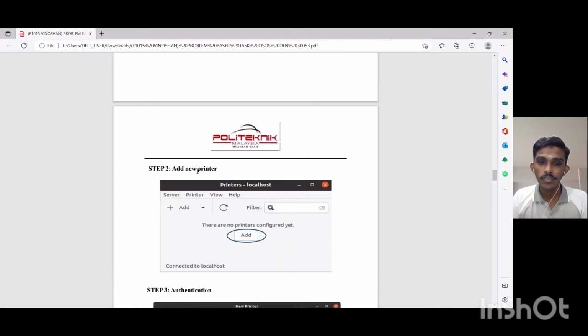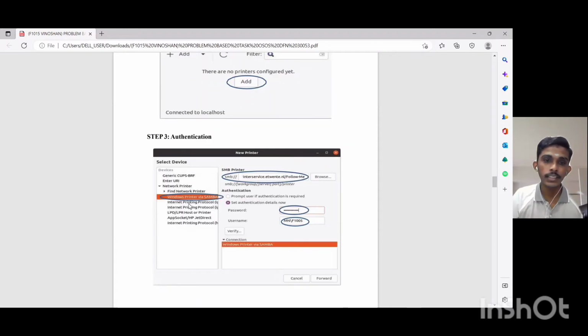Then after that, the second step is to add a new printer. So we have to click the button add to add a new printer. And then the third is authentication. So we have to go to Windows printer via Samba, and then enter all these details below.